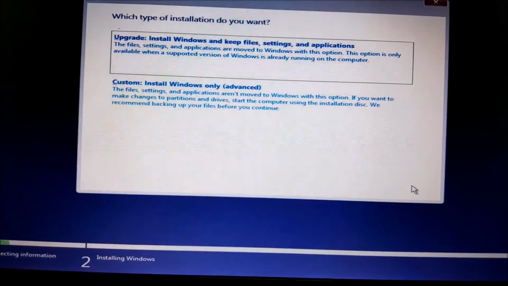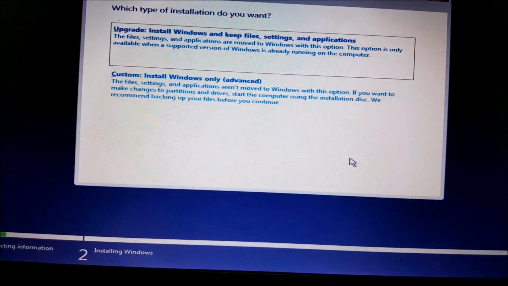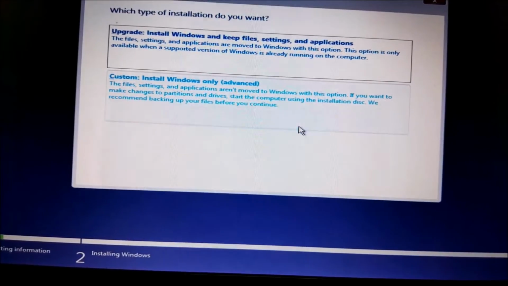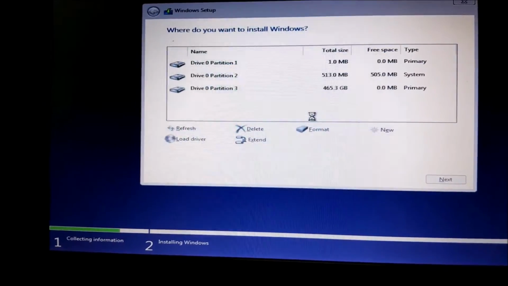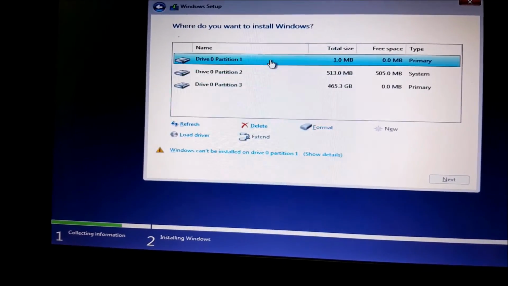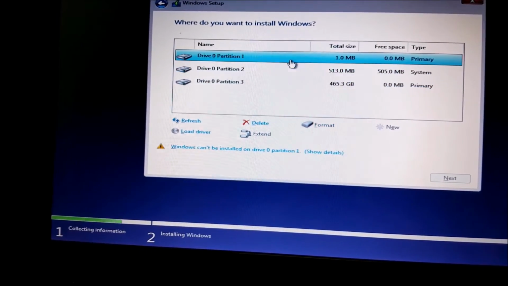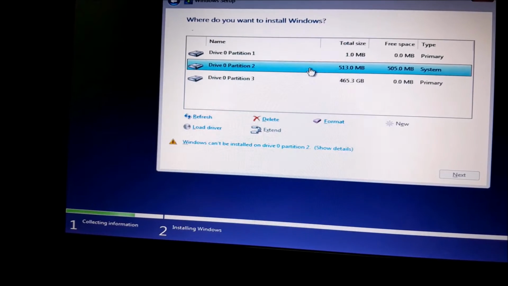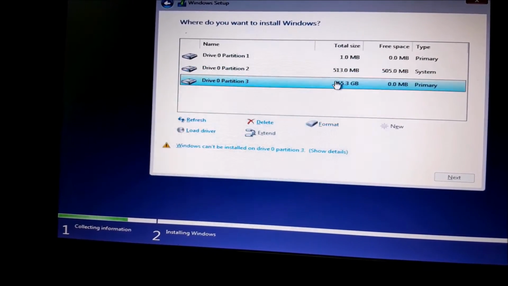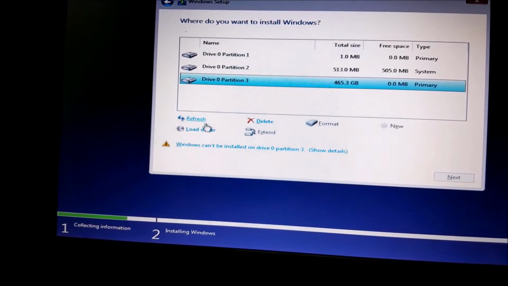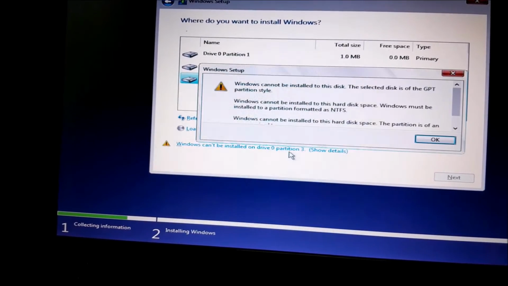custom install, Windows only, the second option. So the next part is where you select the partition where your software shall be installed. So Windows software, and this is what is normally called the local disk C, the primary disk.